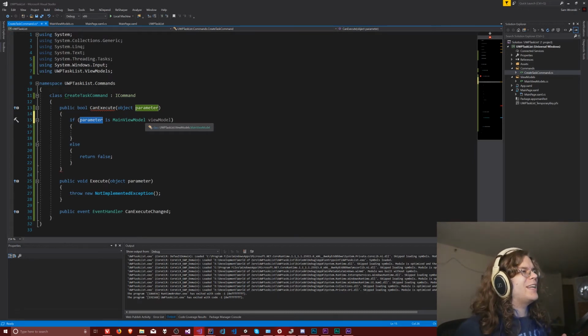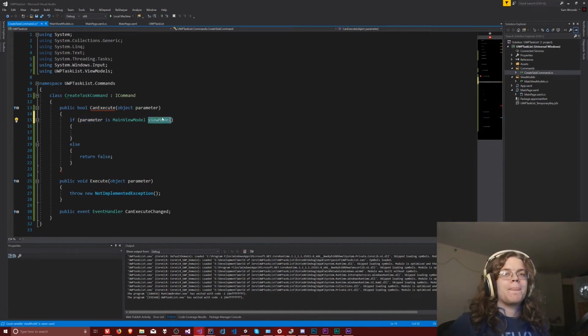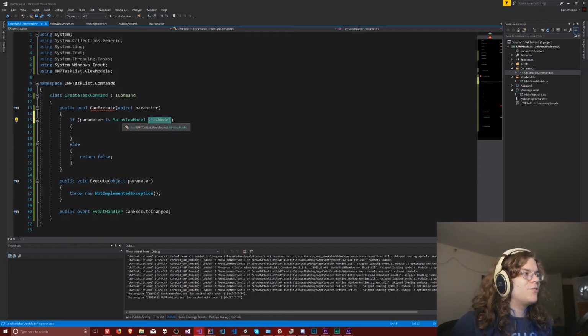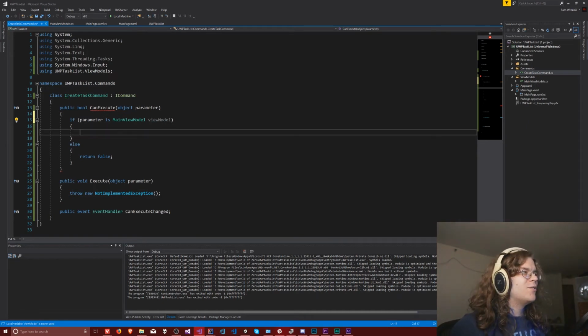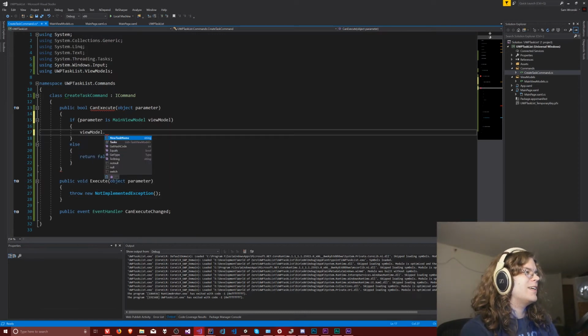That should be self-explanatory. The cool thing that was added with pattern matching is you can give a name at the end and it assigns the result into the view model. So what this is doing is saying if the parameter is of main view model, set the variable view model equal to the casted version of parameter as a main view model, if that makes any sense. So effectively this view model here is the variable parameter cast into a main view model, which is pretty cool. It means this gets way easier. So now that we have that, we can do all sorts of normal stuff.